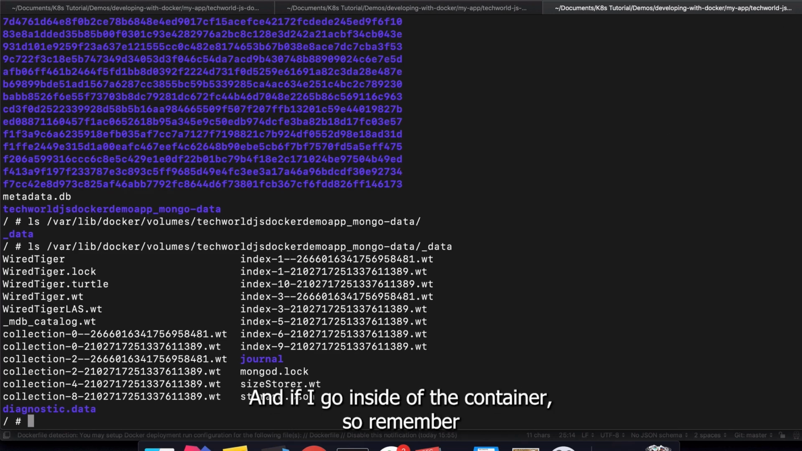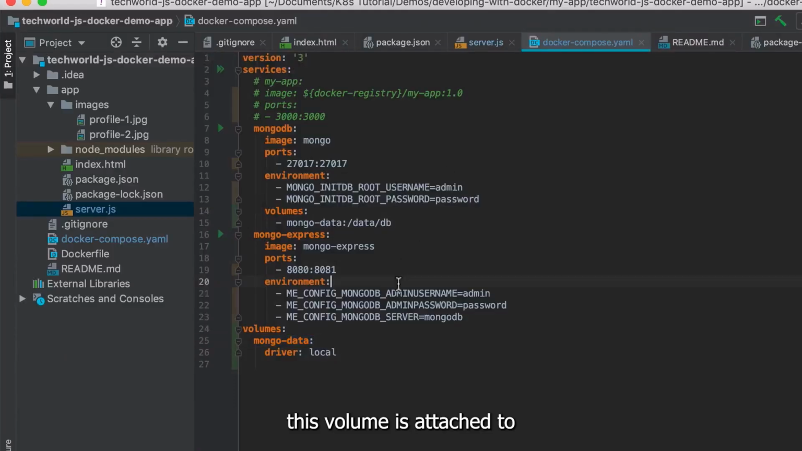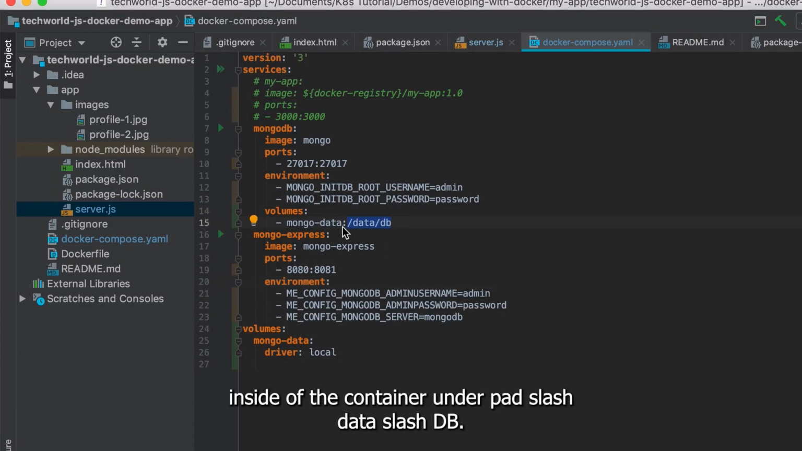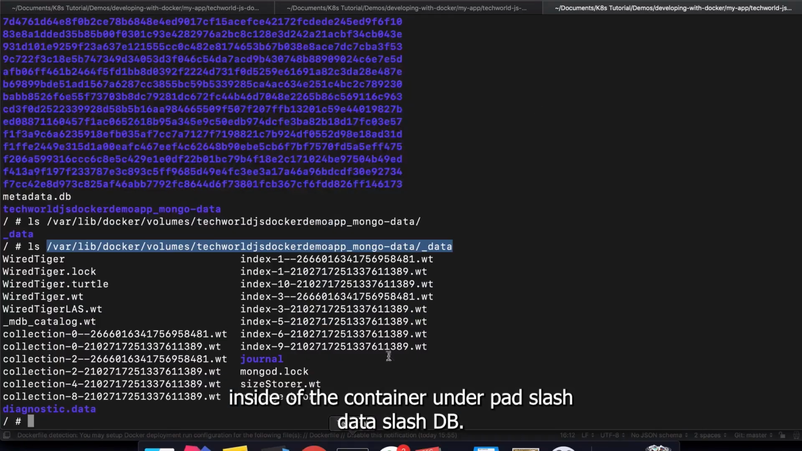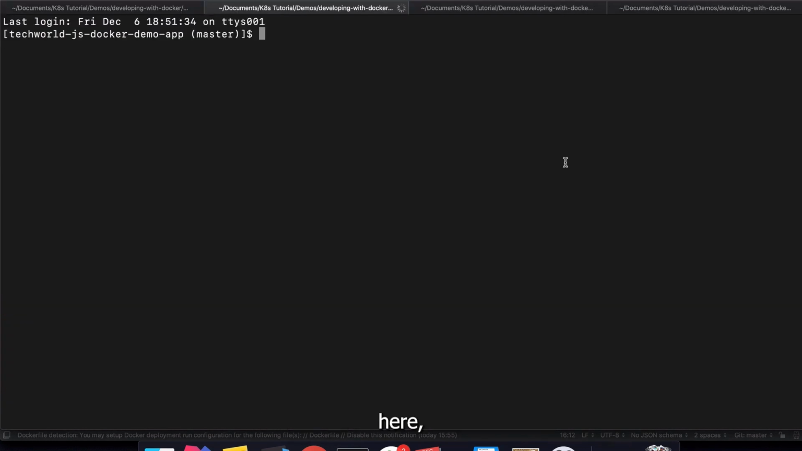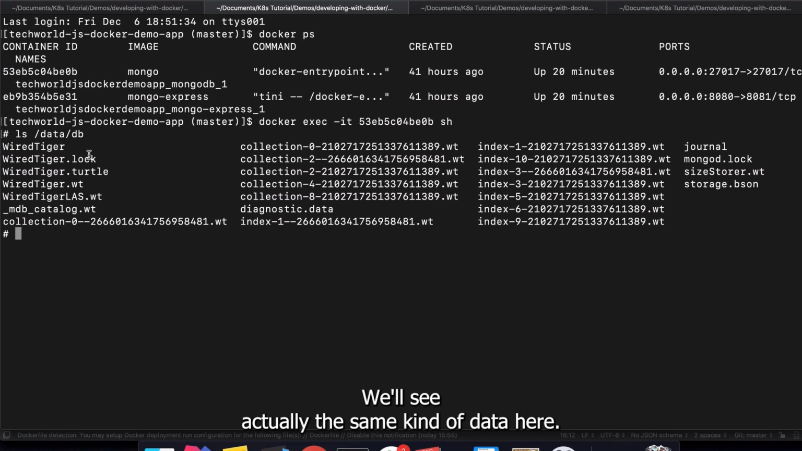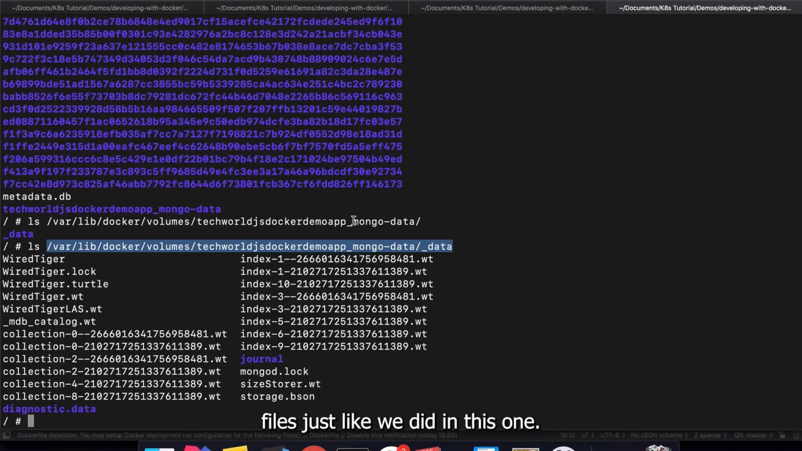And if I go inside of the container, so remember this volume is attached to MongoDB and is replicated inside of the container under path /data/db. So if we go inside of the container, actually do it here, PS. /db. We'll see actually the same kind of data here. So we have all this index and collection files, just like we did in this one.